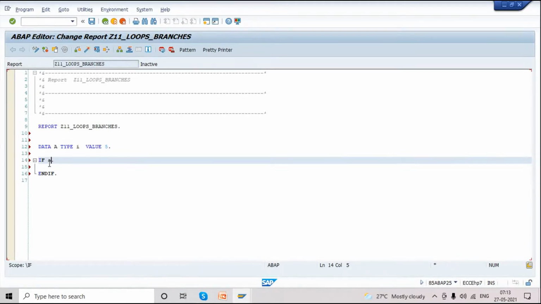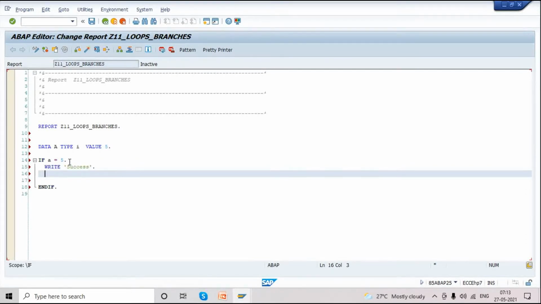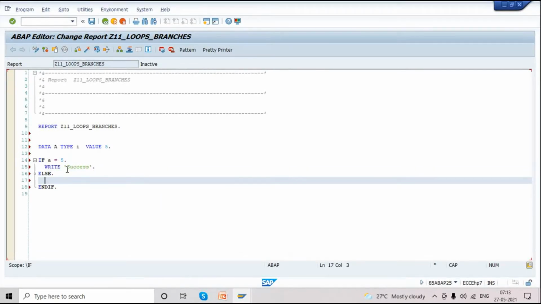Okay, so after this if, we have to write our expression. Expression is a equal to 5. Okay, so here a and 5 are operands. Equal to is the operator which handles this whole expression. Okay, if a equal to 5, we'll write some message, right? Success. Else will not come by default using the tooltip. We have to add else. If you have else block, writing.